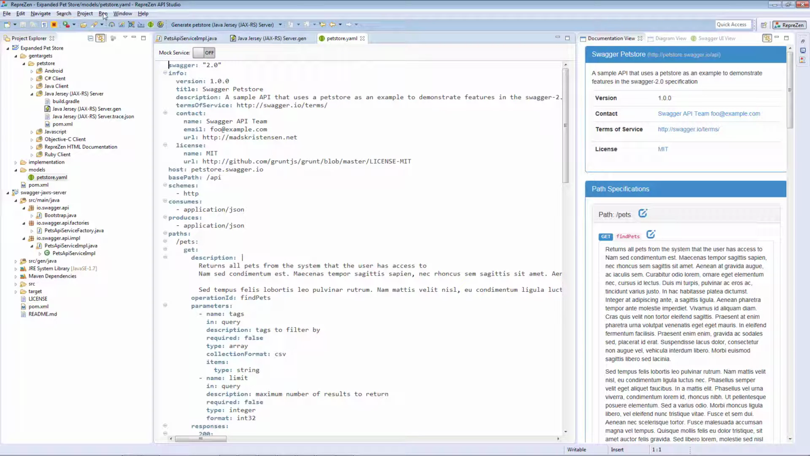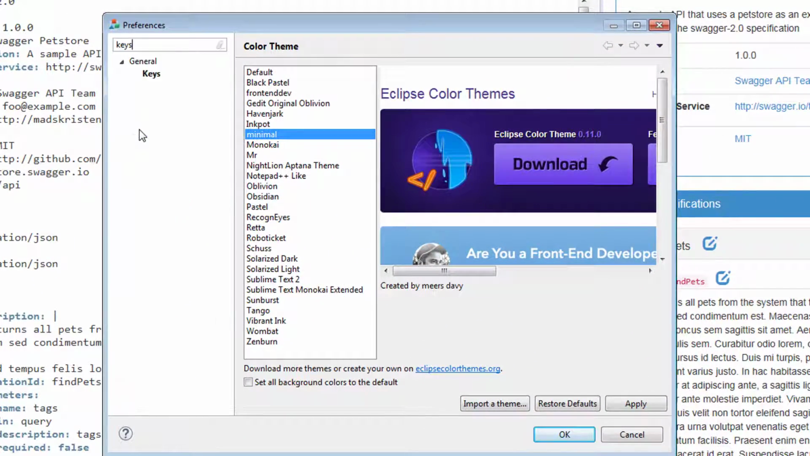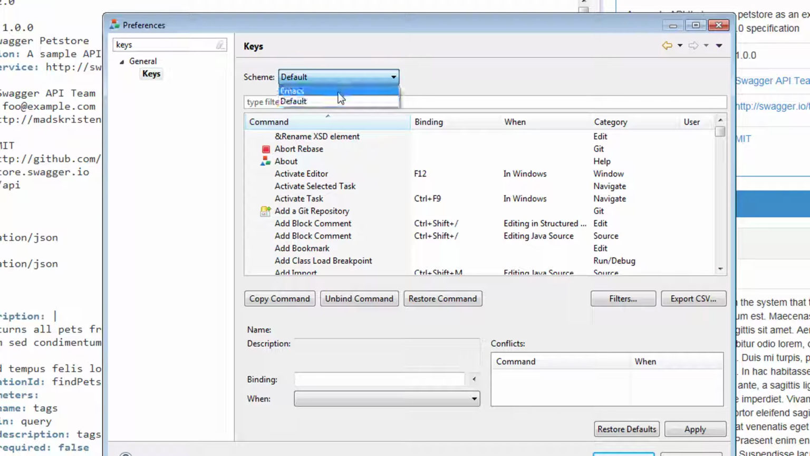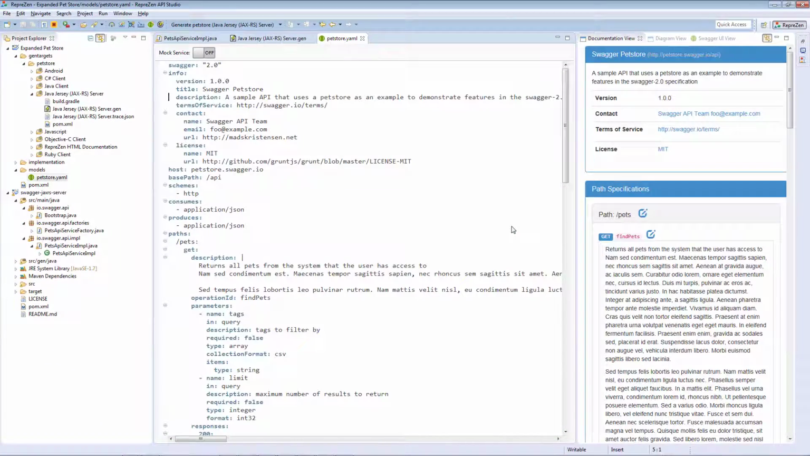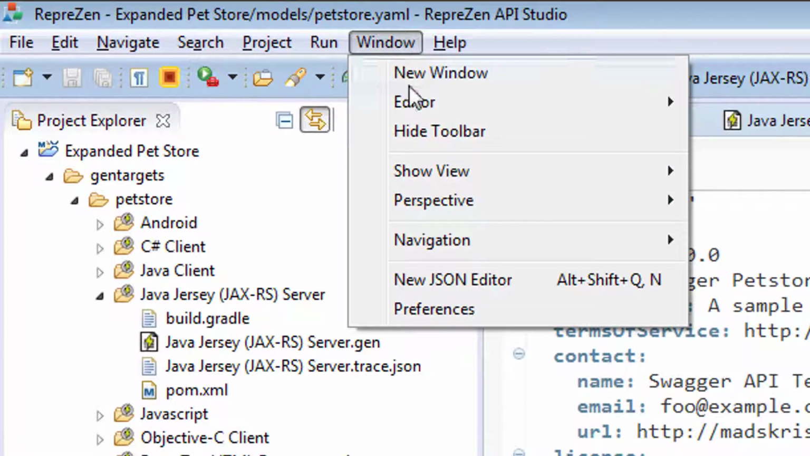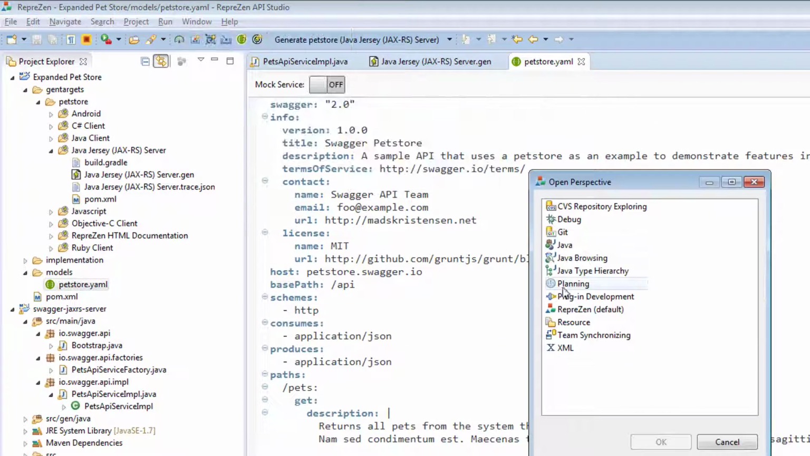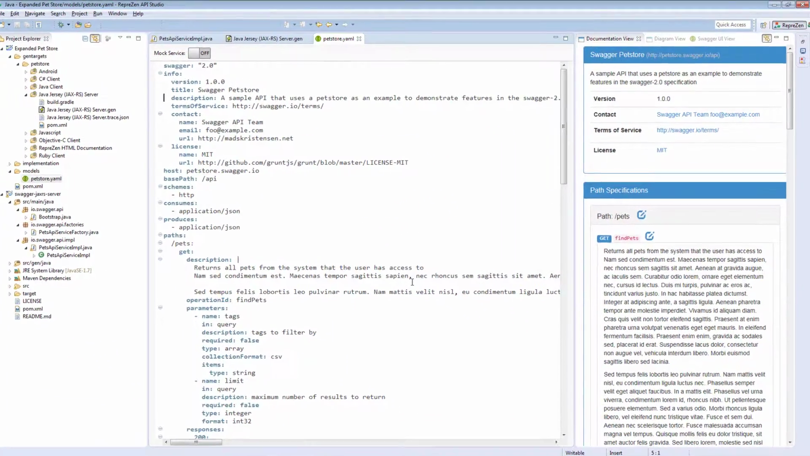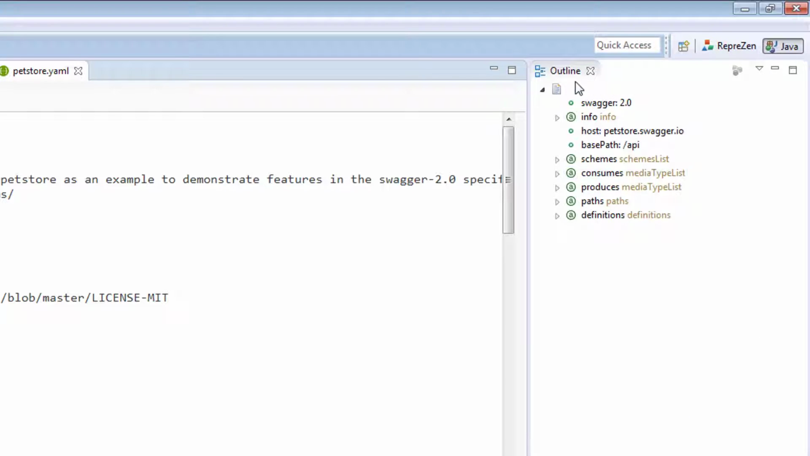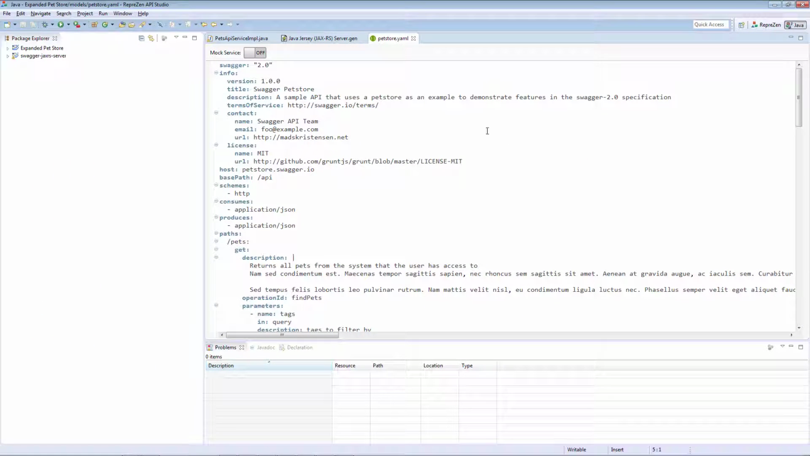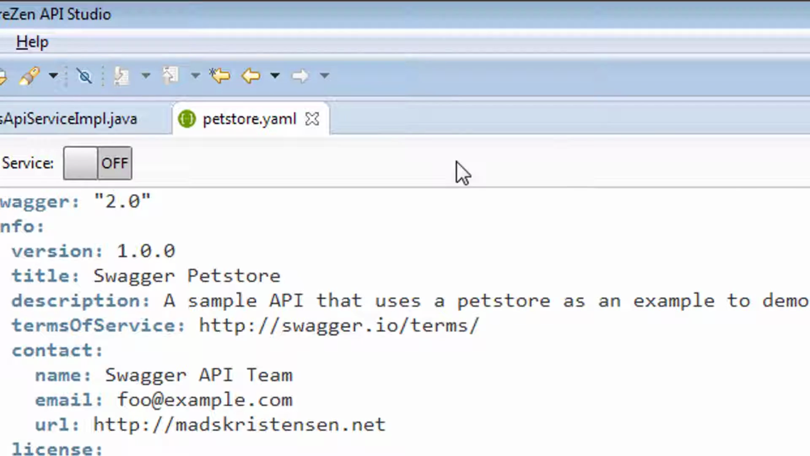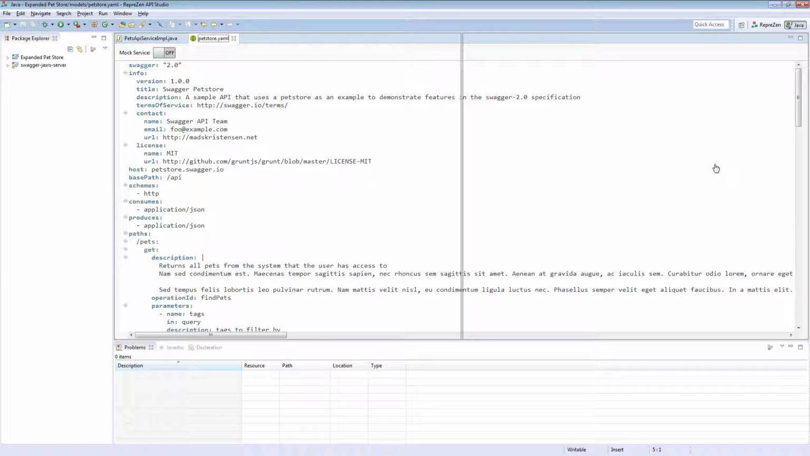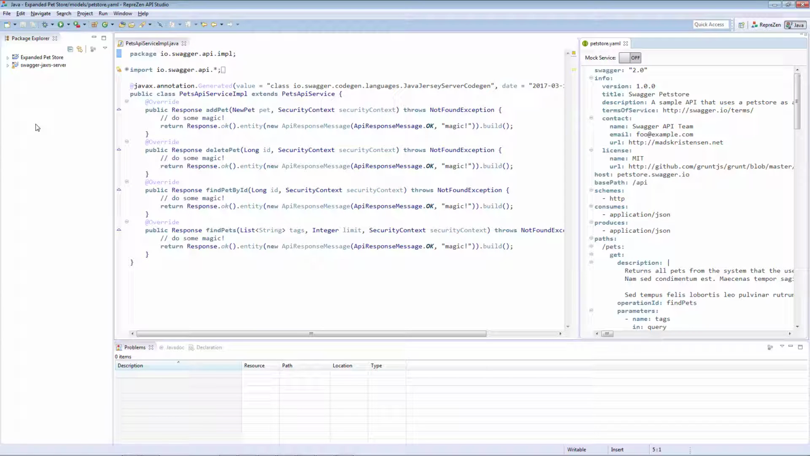Oh no, I need my Emacs editing key bindings. So we'll go into preferences and fix that. Much better. We're going to be editing Java code, so let's open the Java perspective to make that easier. I'll close a couple of panels on the right so we have a wider editing panel. We don't need to keep the gen file open, and I'd like to keep the Swagger model in view as I work, so I'll drag that tab over for a split screen. Now let's get to work.